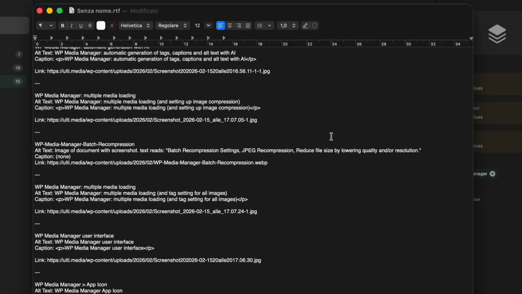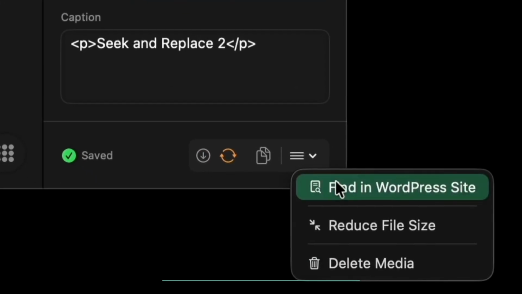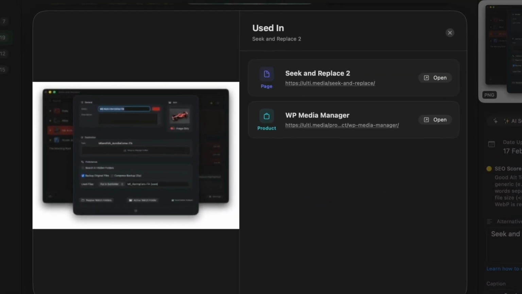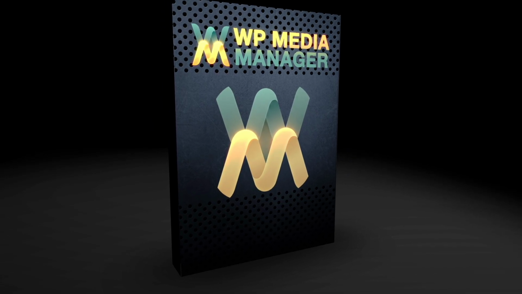Right-click on an image and select the Find in WordPress Site menu item. A window will open showing you exactly where the image is referenced across posts, pages, and products if you have WooCommerce installed.